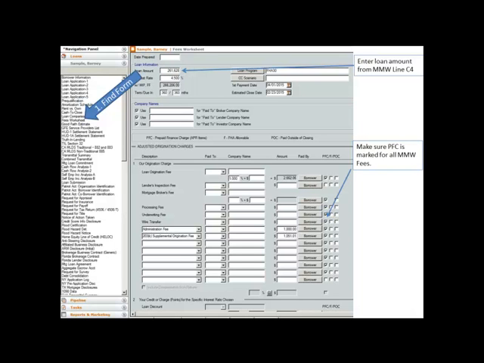We want to make sure that all of the fees that we're transferring from the maximum mortgage worksheet are marked as a PFC, or prepaid finance charge, because it must get calculated into the APR.